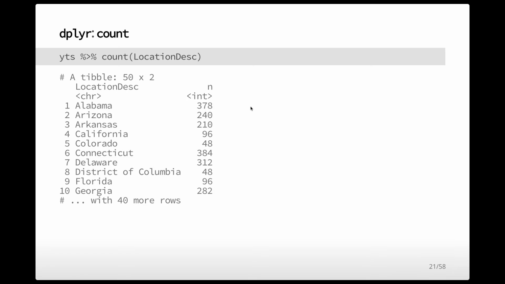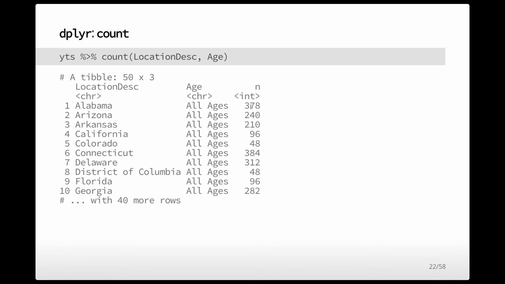So if I say location description, age, it does the combinations. Sorry, it does all the combinations that are observed. It doesn't necessarily do all the combinations. If, for example, there was another age in there, and Alabama didn't have it but everything else did, it wouldn't have a row for zeros there. Only the things that are observed. So you can keep adding on things you want to calculate and count up. And here we see the output is a tibble.